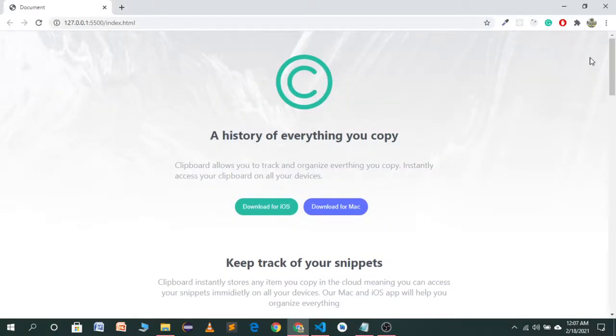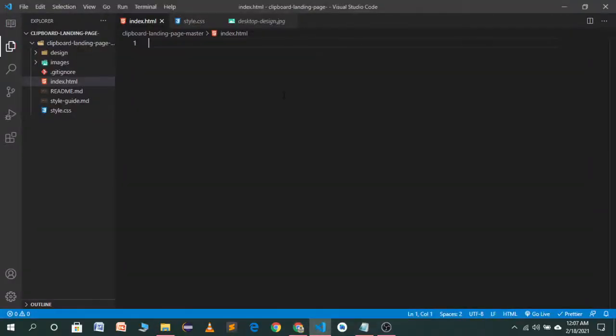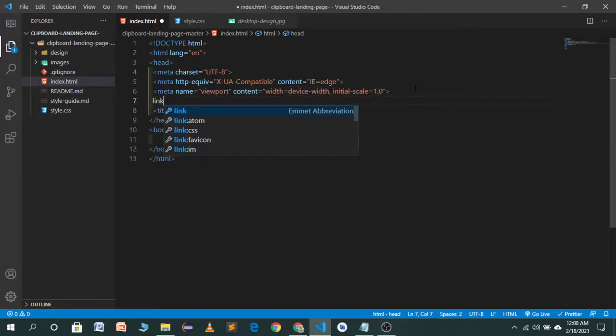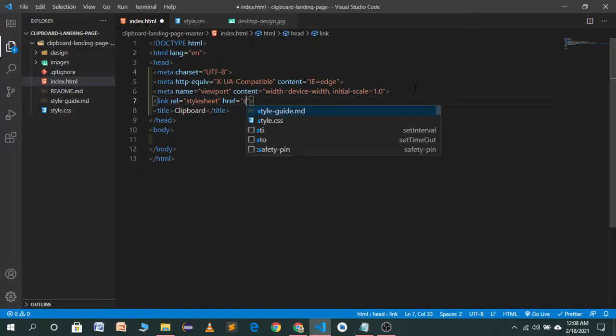And now without wasting time, we should go to our Visual Studio Code. You can use any editor that you want. First of all, I will create a boilerplate of our HTML file, and then I will change the title to clipboard, which is the website we are going to create. Now I will import my CSS file, which is style.css.